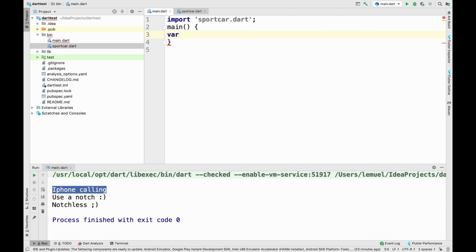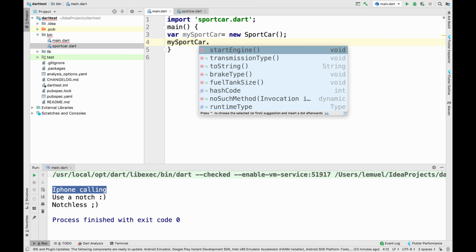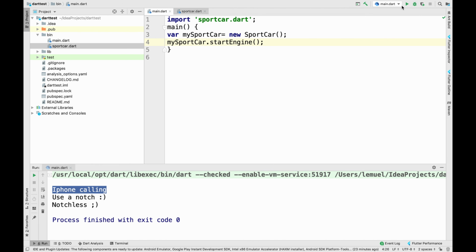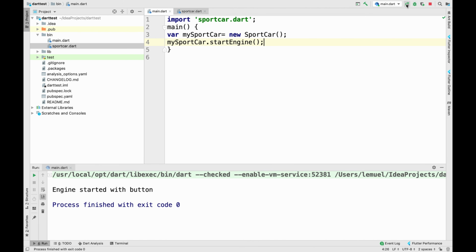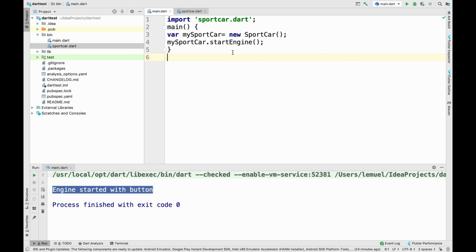Now, I didn't say extend, but actually implement. Because as we have those methods in sports car, it has its implicit interface. So now, let's call sports car normally as if we're just instantiating and using the methods. As you can see, I called start engine and it started the engine with a button.